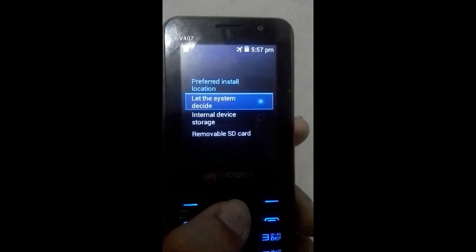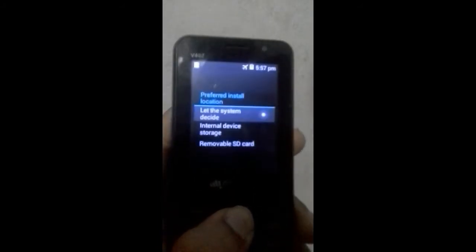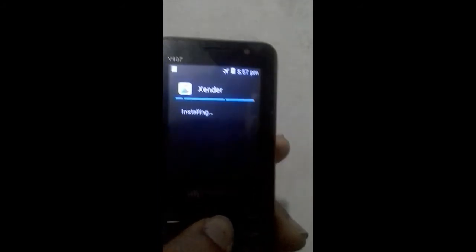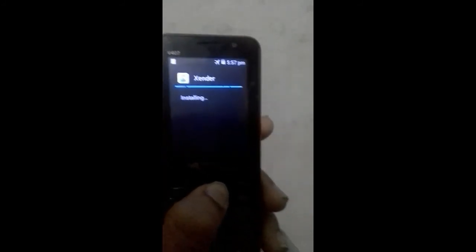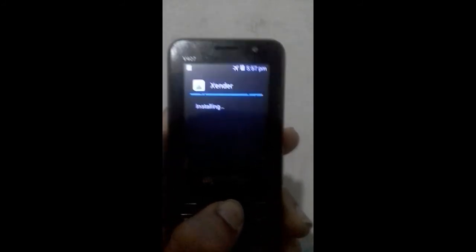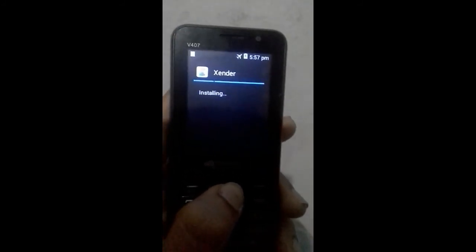Just press install and choose as you wish. Now we can see that INSATALL is installed in our phone. We achieved our target.